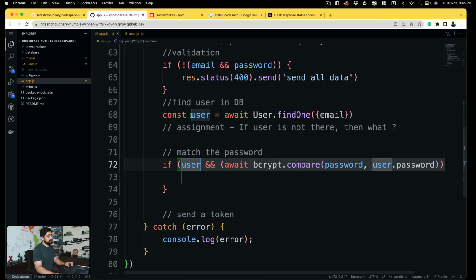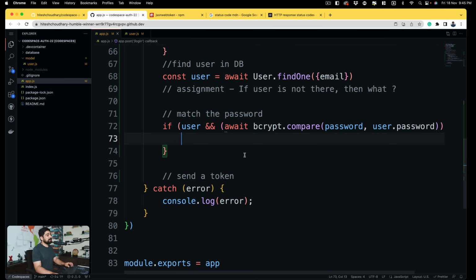So if user is present, that means the database has given me some result, not undefined or null or something, then I'll go and jump into this match password. So this is doing two things at once. Again, if you don't like this flow, go one by one, if and else, there is nothing wrong in that part as well. If this is all good, I want to generate a token.